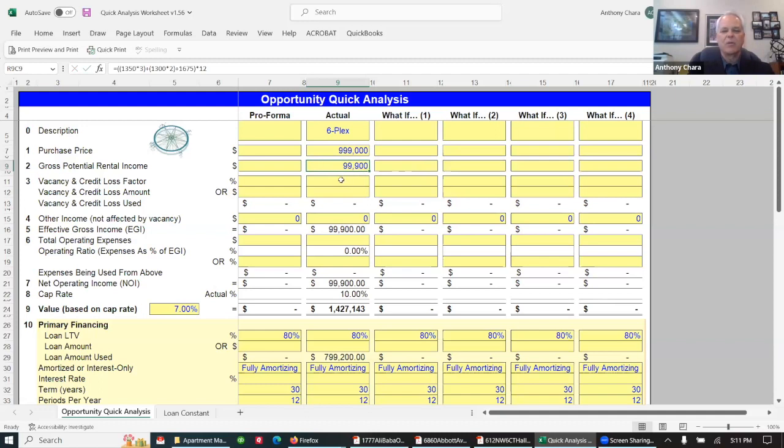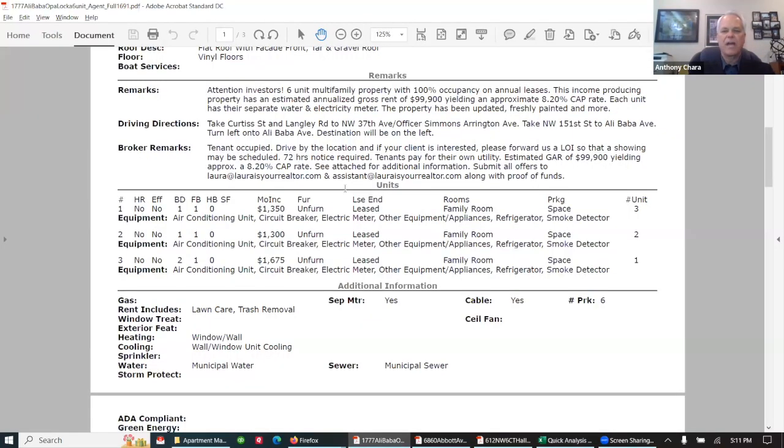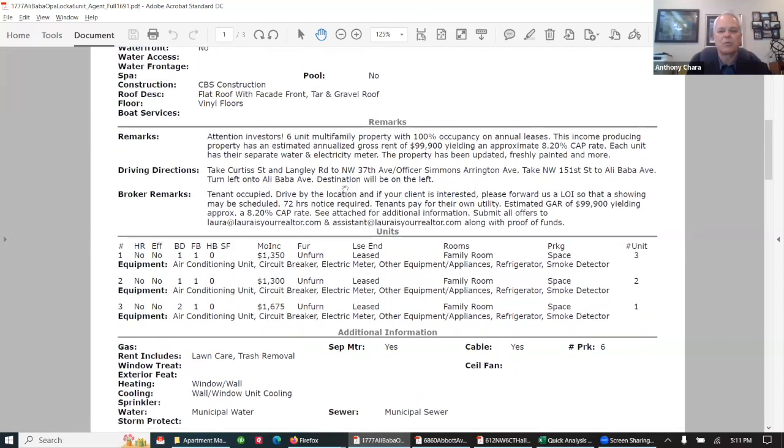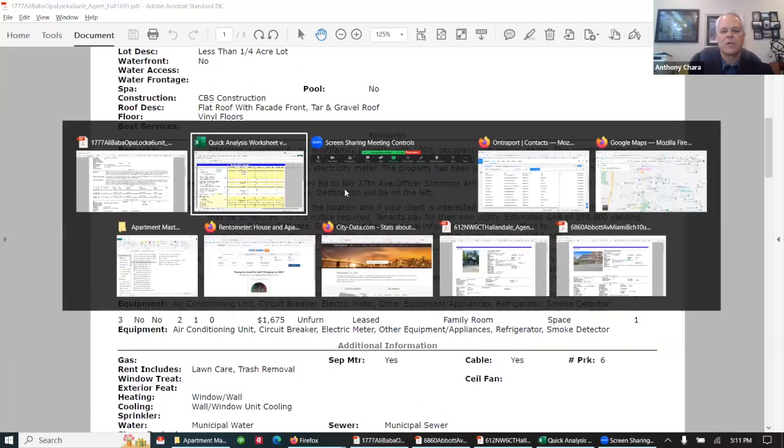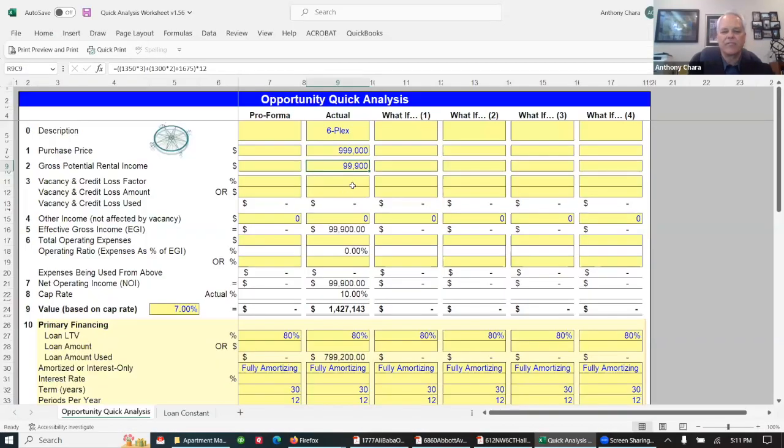Then we want to look at the vacancy loss. If we come back on here, it actually says that it's 100% occupied. So here's what I'm going to do. Under pro forma and actual, I start by putting in whatever they give me. So up here, I'm going to put in 0 to start with, but that's not correct.